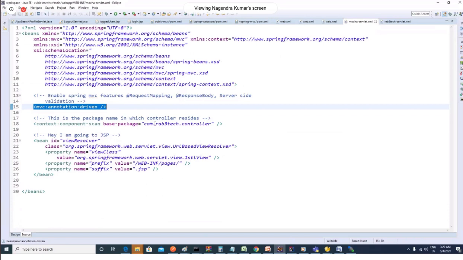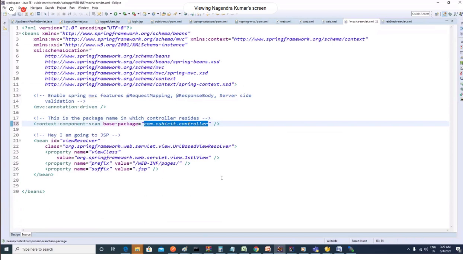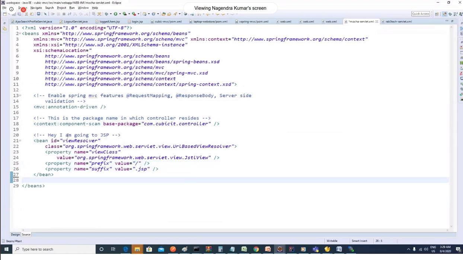And here, this is the package in which I will keep my model. For what purpose? For keeping the models. I'm going to keep my model in this controller package. And here you are saying what you are going to use: JSP or Velocity or Thymeleaf. So this entry is saying, hey, I'm going to use JSP in my project as the presentation layer. Make sense? Yes.